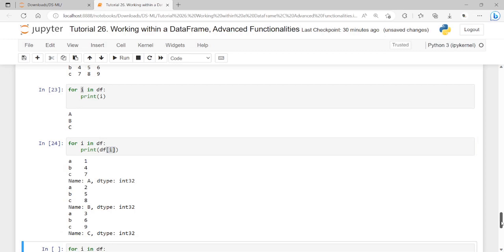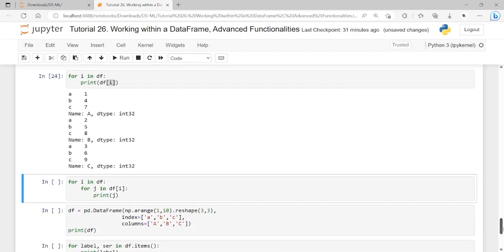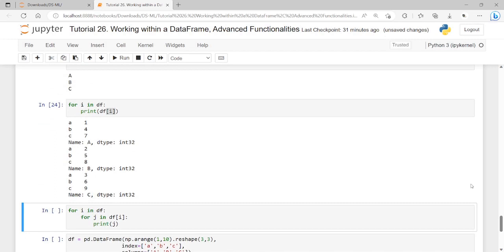Got it? Yeah, in this way, in each for loop, we get a series corresponding to the column selected by the iteration i. And if, on the other hand, you want to iterate over the elements inside the column, you will have to add another level of iteration.